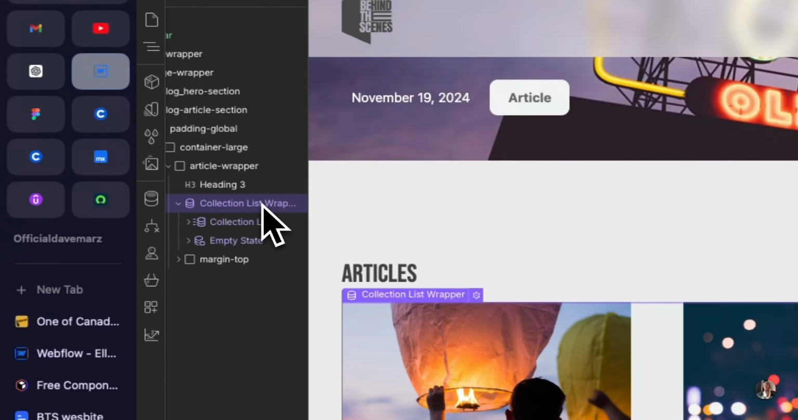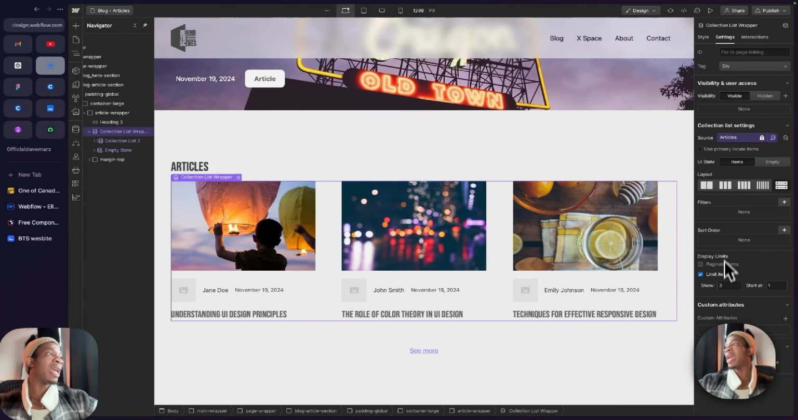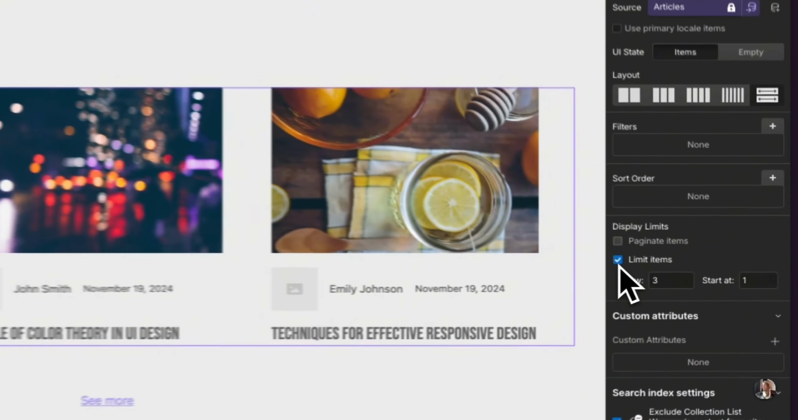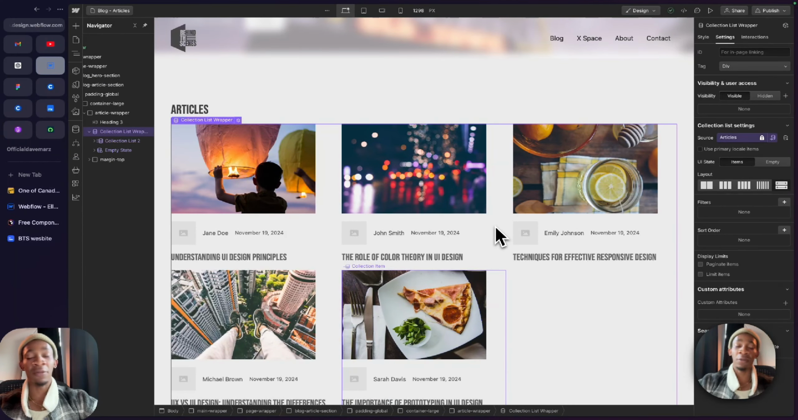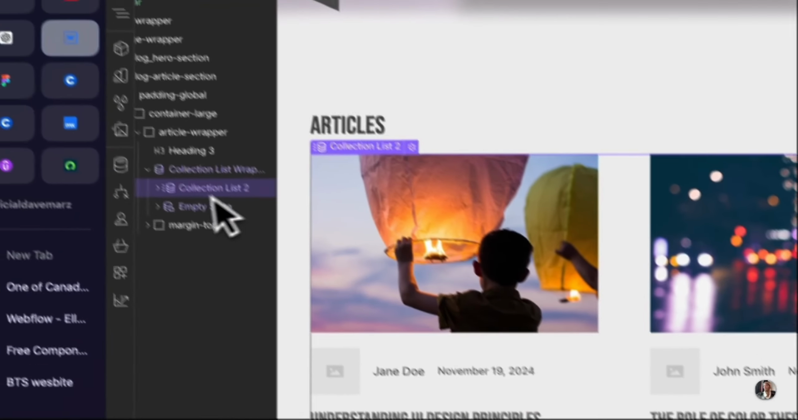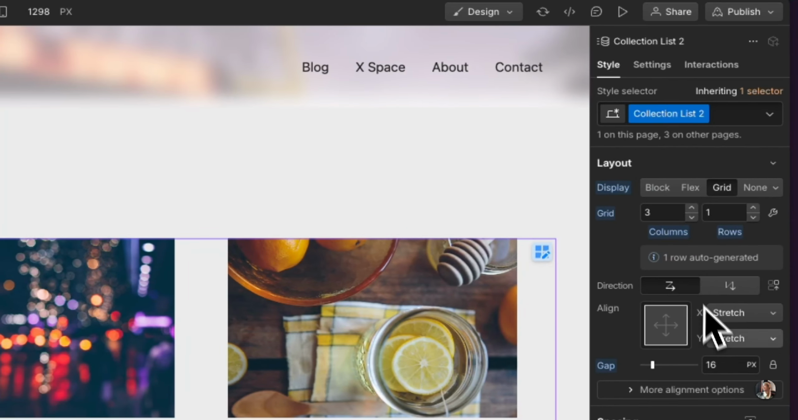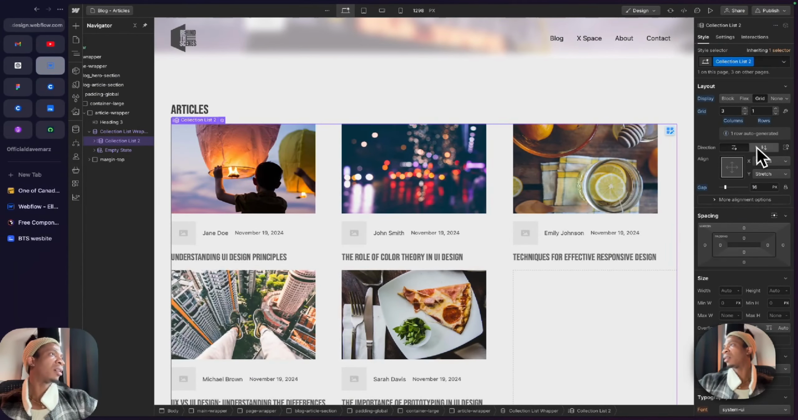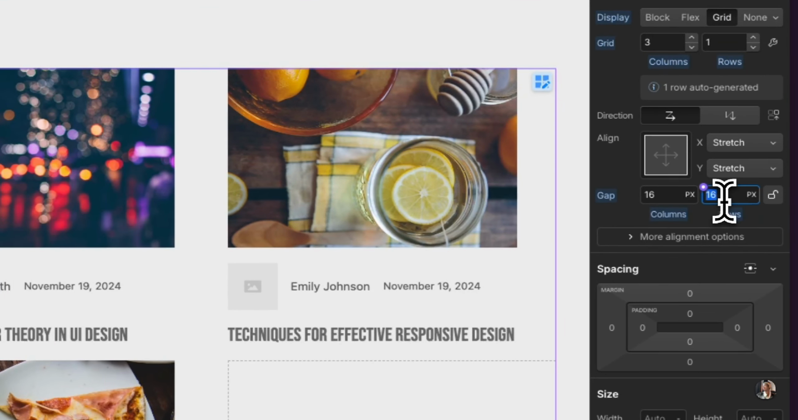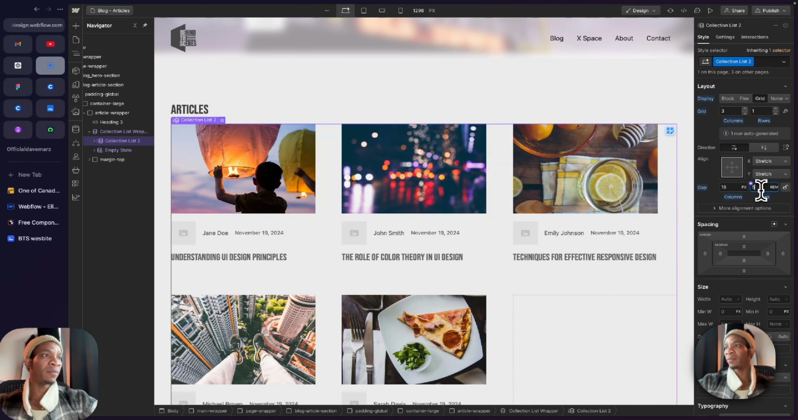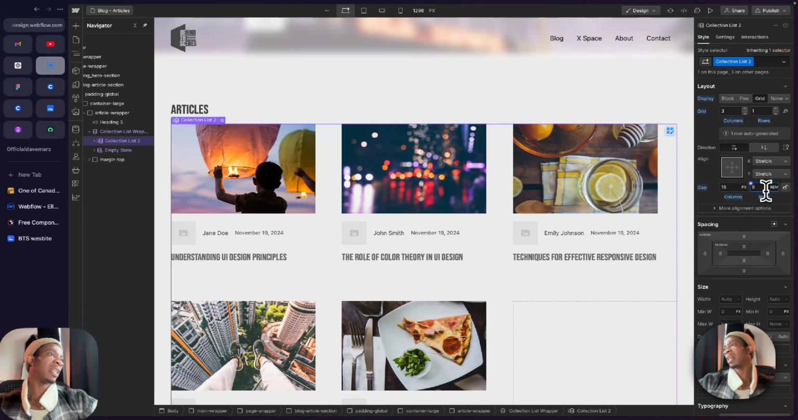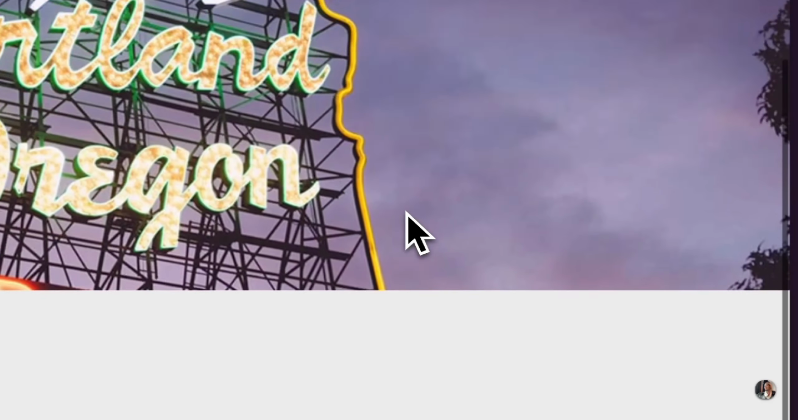However, what I can do is go to the collection list wrapper, and I will no longer limit it because we want everything to display. I'm just going to uncheck this box. Boom. So the entire 5 articles is going to show. If we have 20 articles, they're going to show here. If you have 30 articles, everything's going to be listed here. But I think the articles are too close to each other. I'm going to go to the collection list and add a row gap of, say, maybe 5 rem, maybe 6 rem. Yeah, 6 rem works.